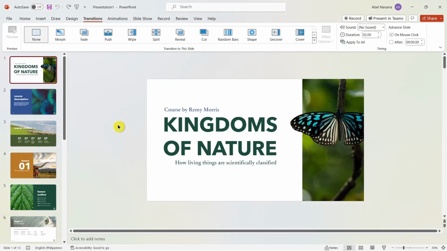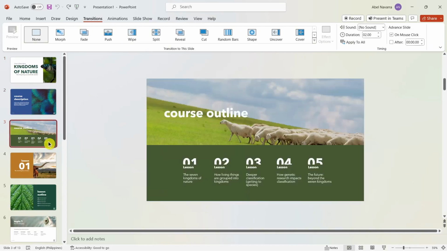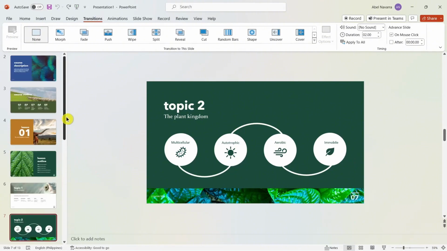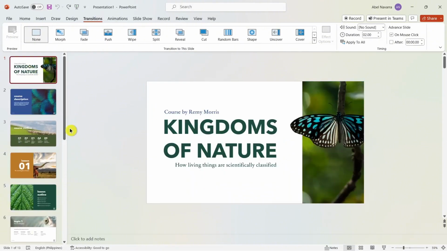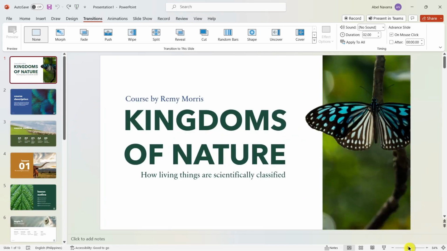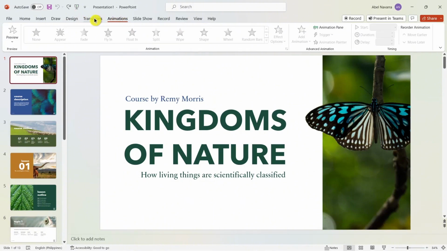In this tutorial, I'm going to show you how you can add transitions and animations in Microsoft 365 PowerPoint. Here, as you can see, I have the example PowerPoint. So basically, we're going to use the transitions and the animations right here.